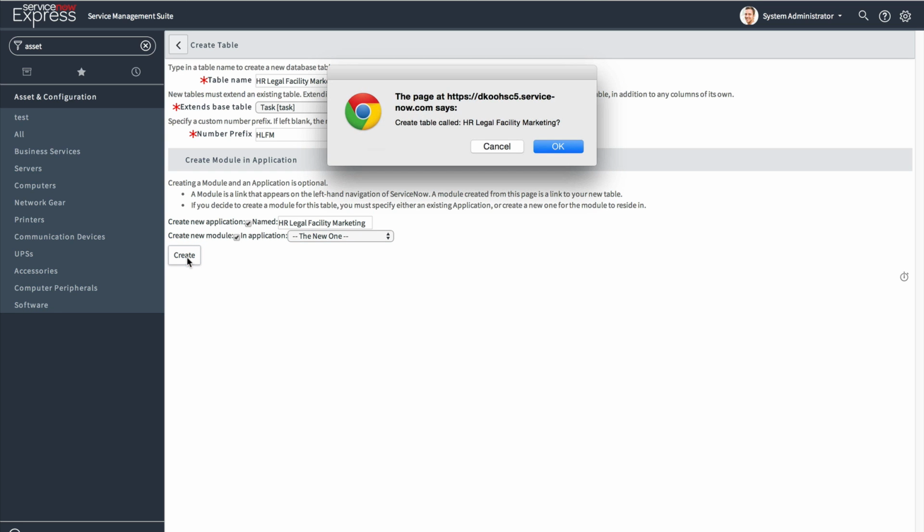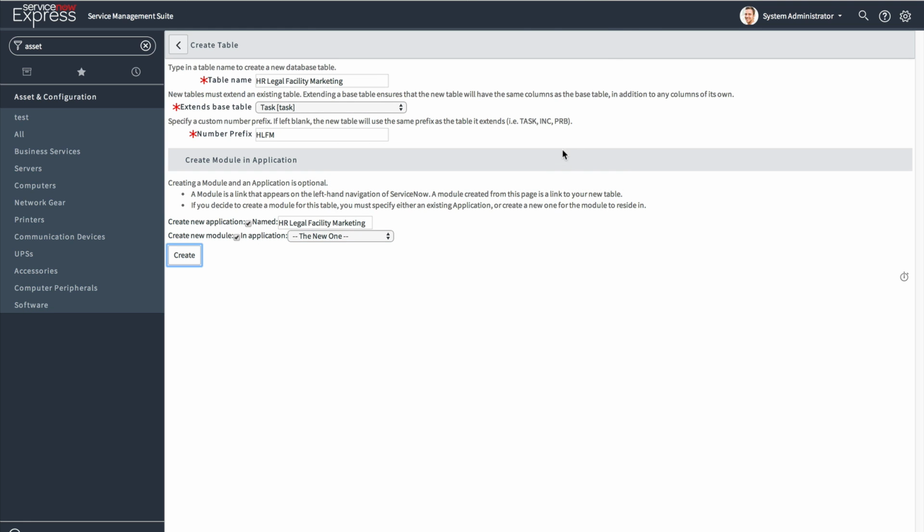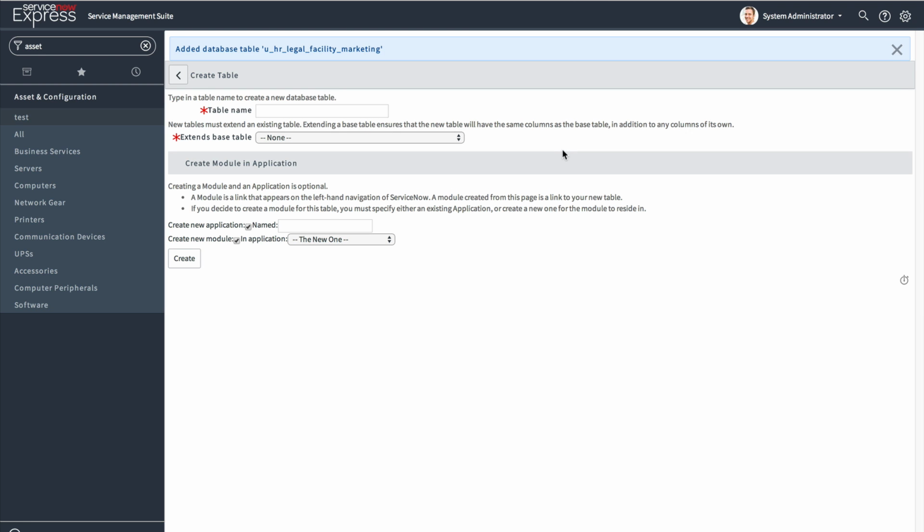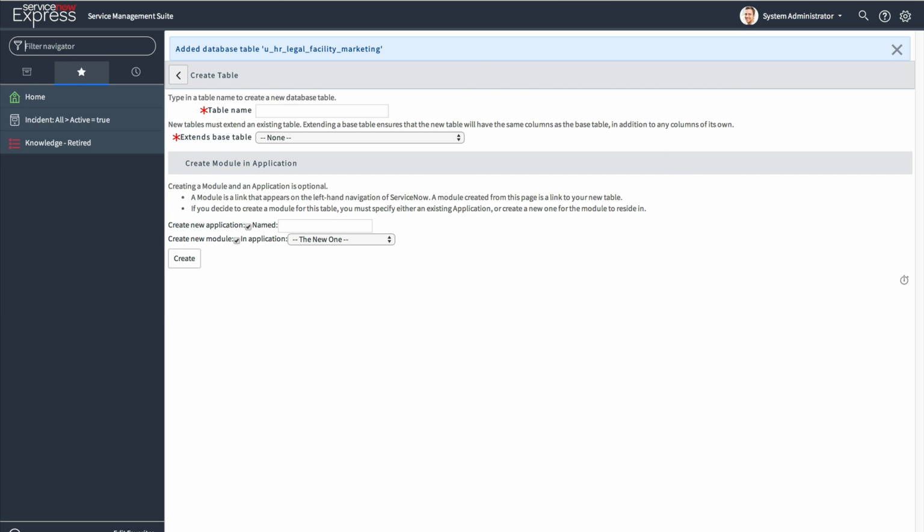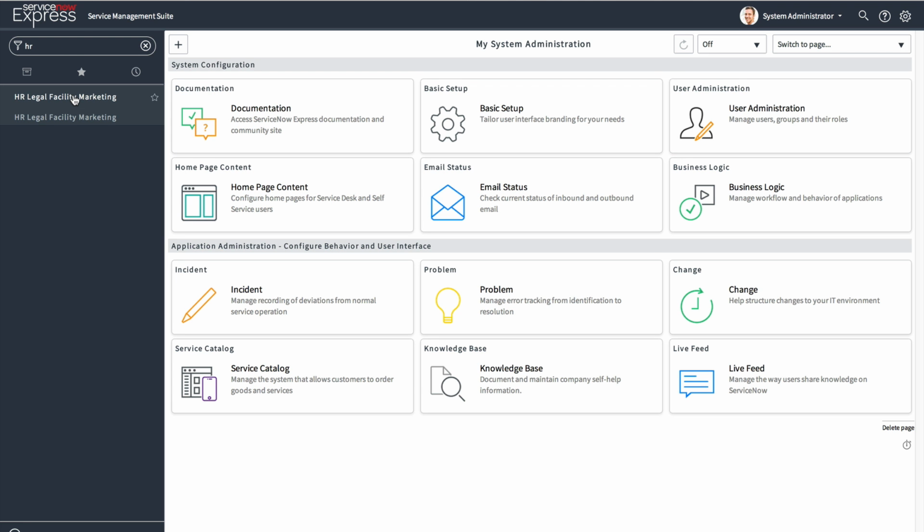And just like that, we press create, and we've just created ourselves a new table extended off of task that will be available in the navigator here to the left. And just like that, when I search that HR keyword, I bring up my HR legal facility marketing application I've just built with that one module found underneath. So that was our big step 1, making the core table.